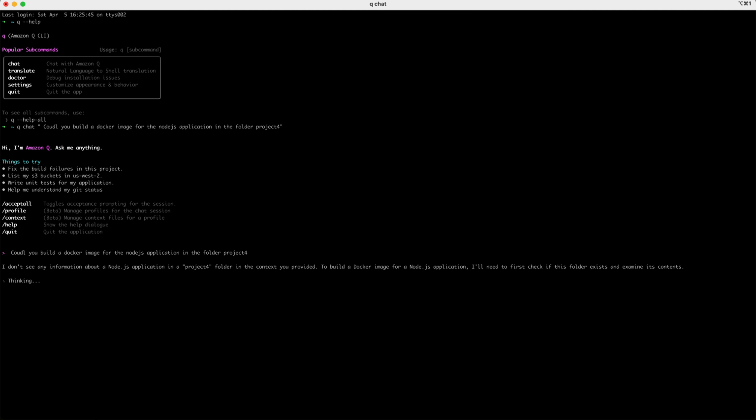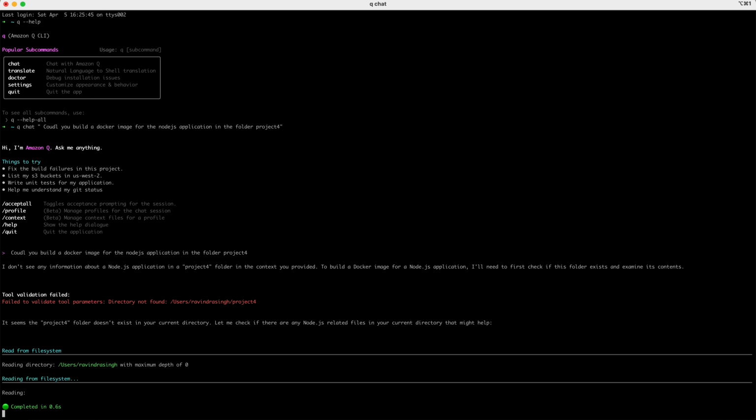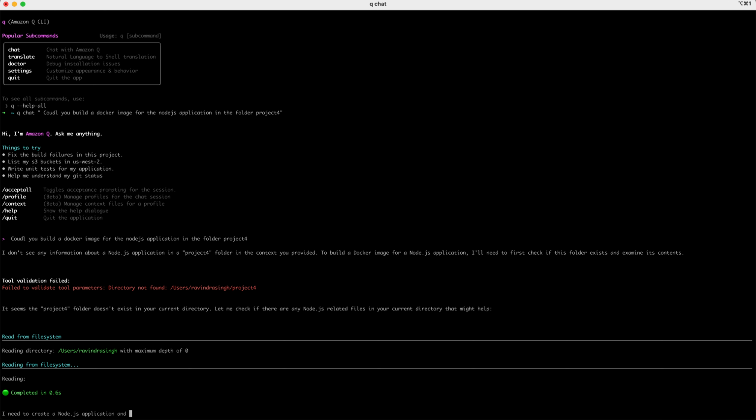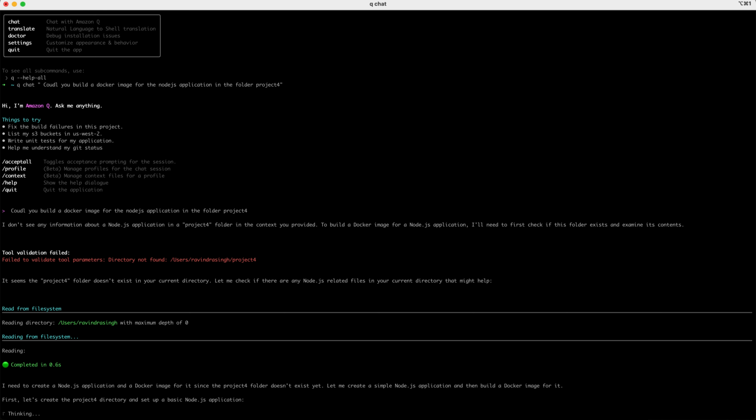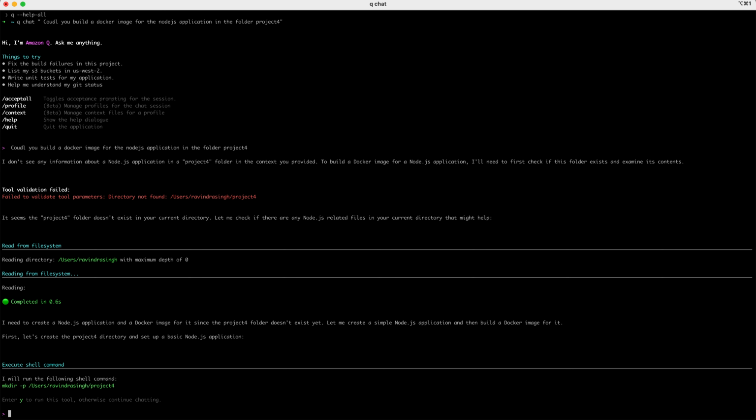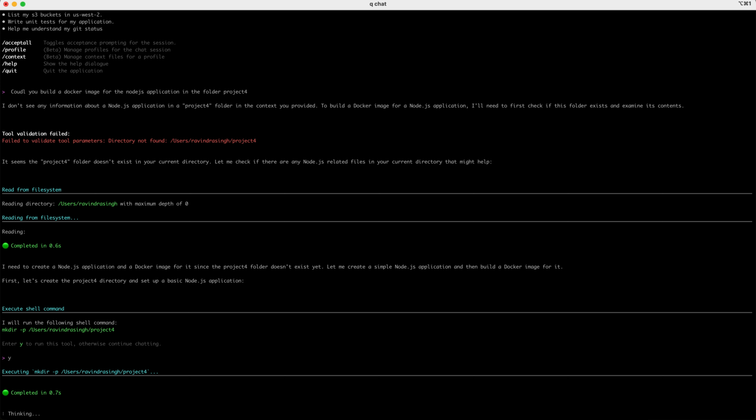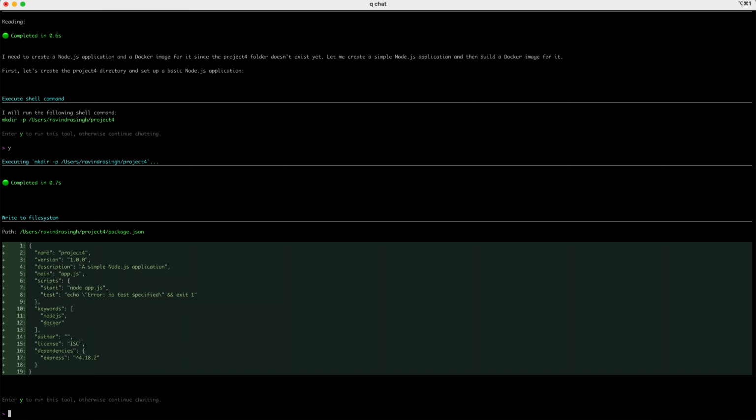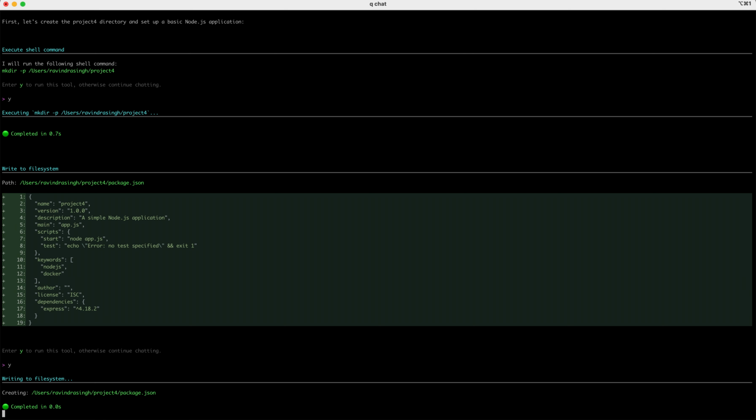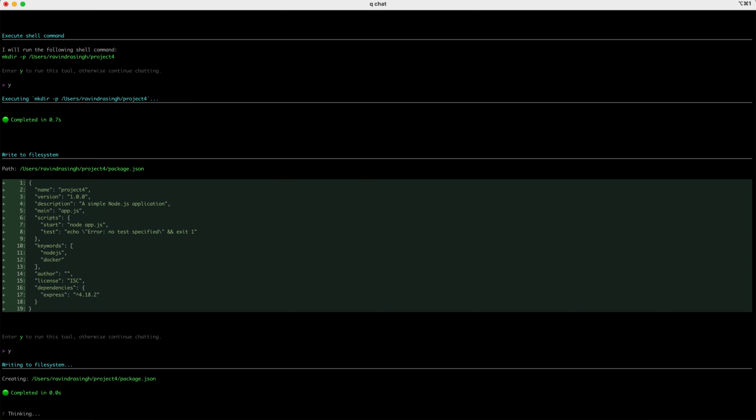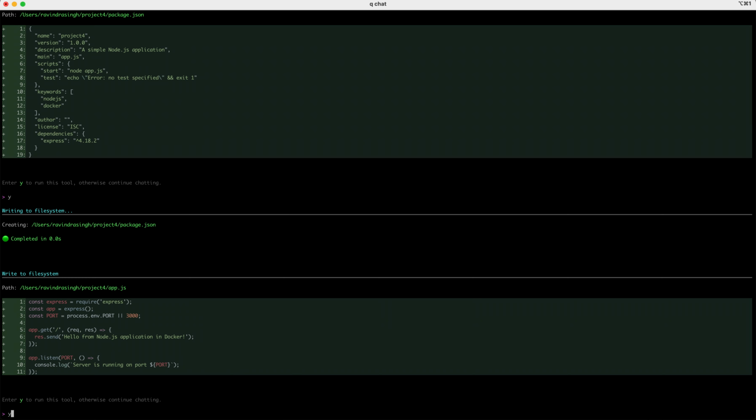Now you can see that Amazon Q detected that the project folder does not exist, so it's asking me to create it. If you want to create the project folder, enter Y to run this tool. If I press Y, it is executing the mkdir -p command to create the project 4 folder. Now whatever the required files to run the Node.js application, it will add them. So press Y again. Now press Y again.